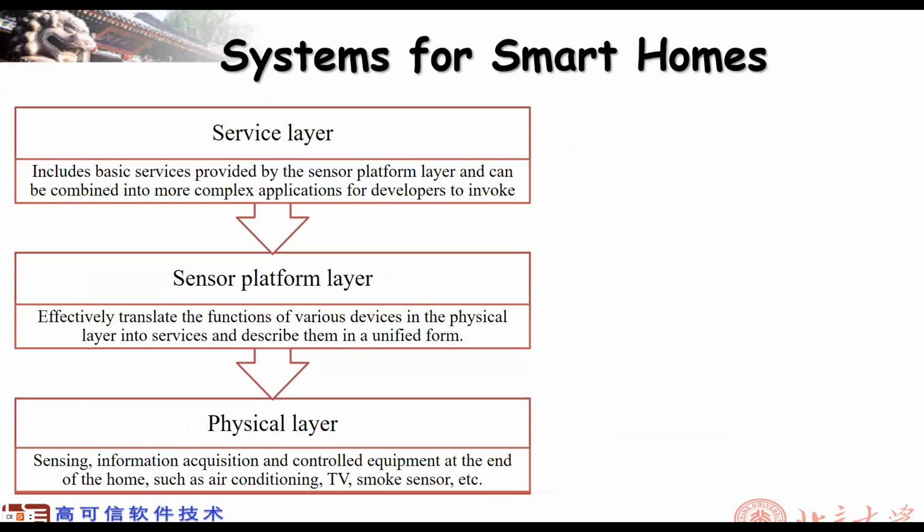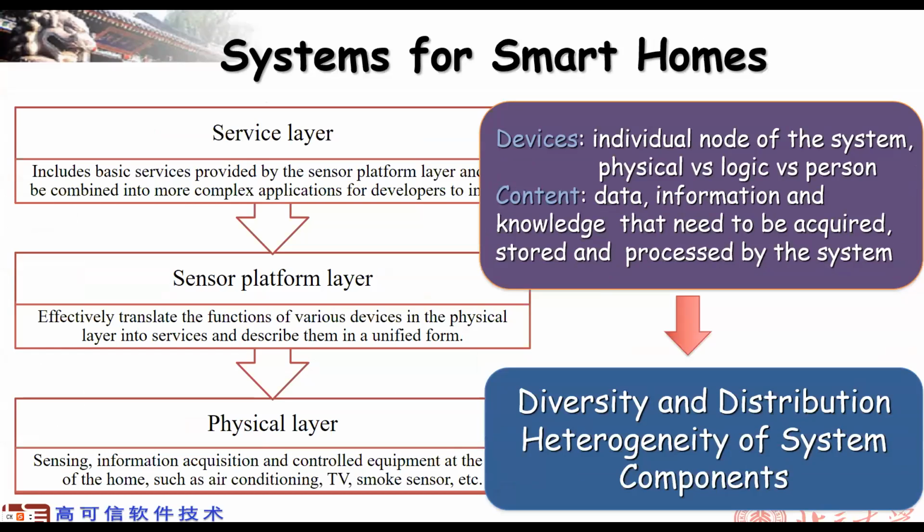For the systems for smart home, we have many layers: the service layer, the sensor platform layer, and the physical layer, and they include many devices. These devices are individual nodes of the systems. They also have logic, and there is also a person inside. There is also a lot of data, information, and knowledge that need to be acquired, stored, and processed by the system. So the system is composed of diverse, distributed, heterogeneous components.